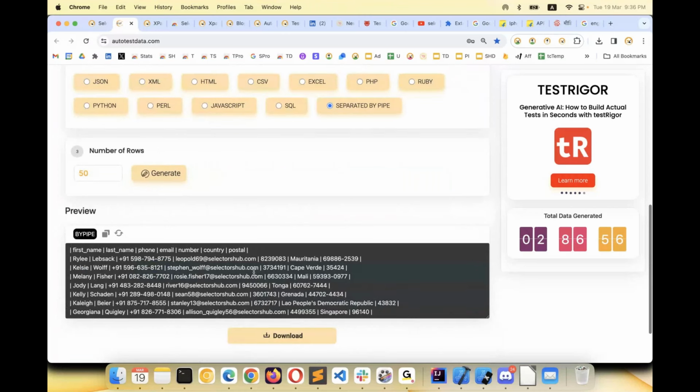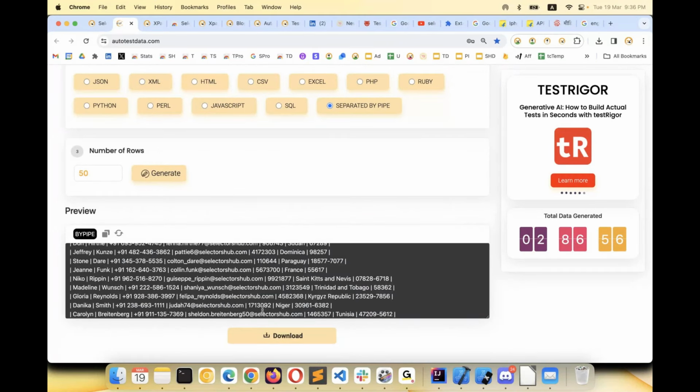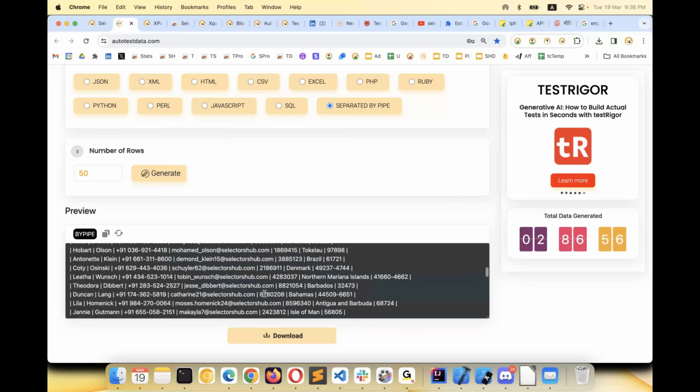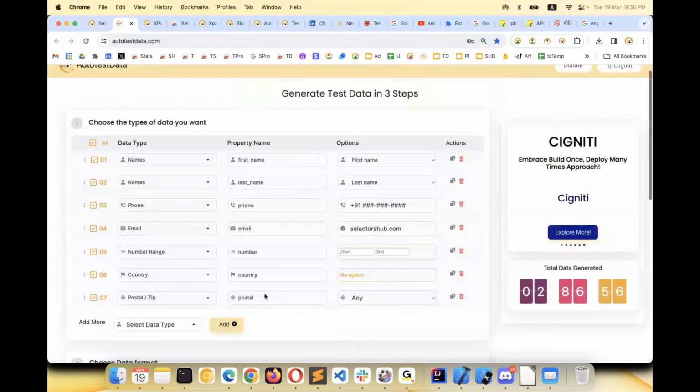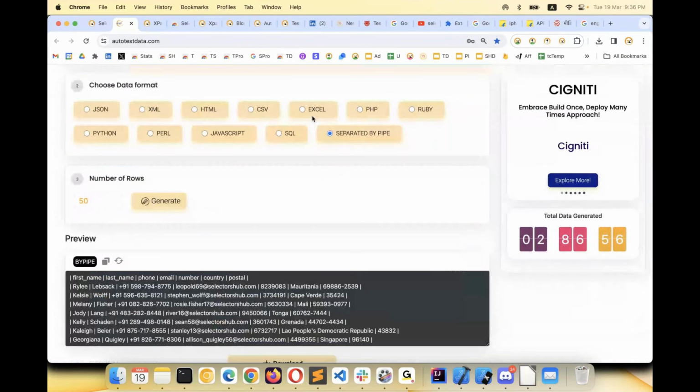So this is how you can generate the data just in few clicks as per your requirement. Like let's say number range, you want between 100 to 500, that you can do it here. So this way you can generate the data, whatever format, HTML, CSV, Excel, whatever you need. You can see more than 28,000 testers already used it.